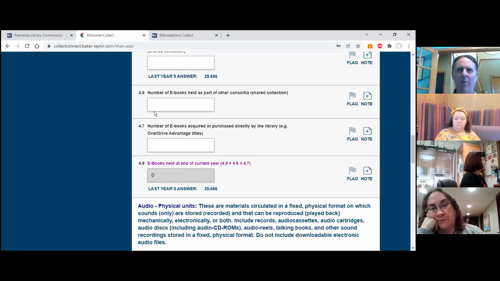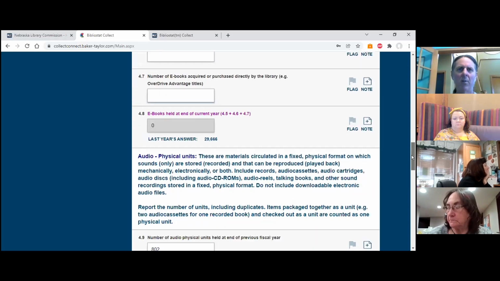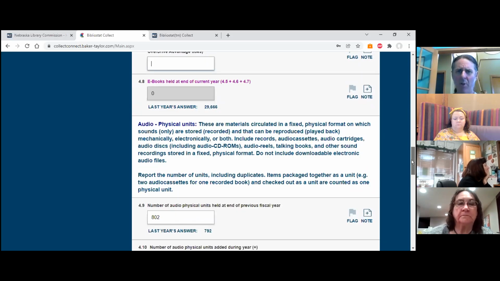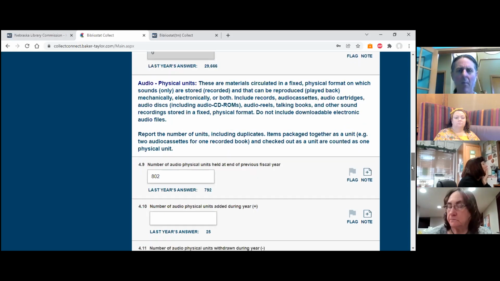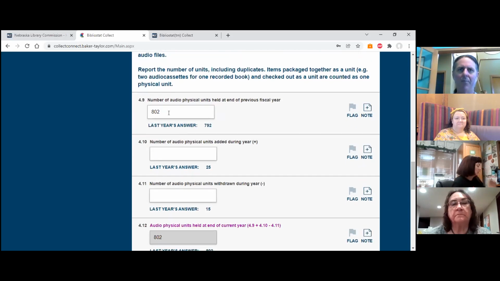So for most people, these are going to be zeros, unless you had an Advantage title. Grand Island probably has a number for 4.7 because they probably have some Advantage titles that they purchased locally. And then the same thing for audio physical units. These will be CDs. This should look familiar. Starting number, number added, number weeded, and then number held at the end of the year here.